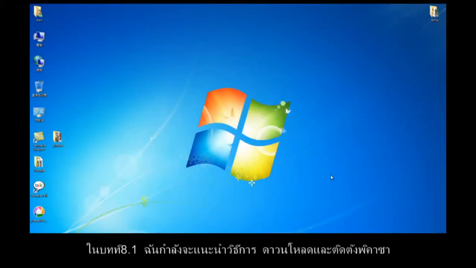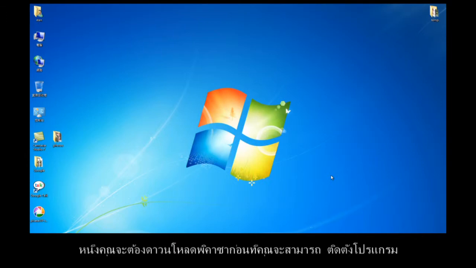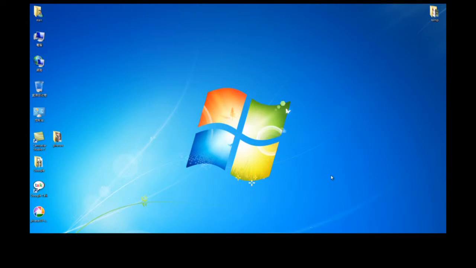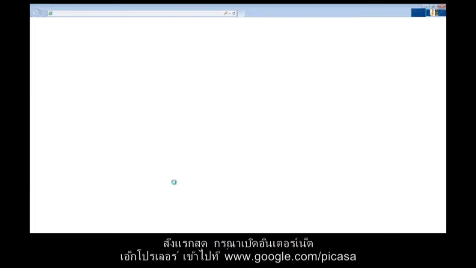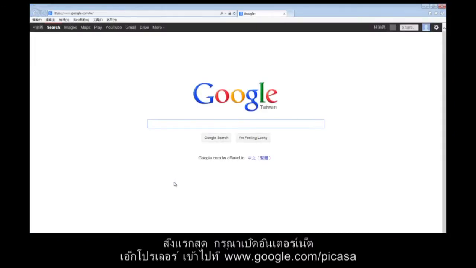In Chapter 8.1, I am going to introduce how to download and install Picasa. First, you will need to download Picasa. Before you can install the program, this is how you download it. First of all, please open Internet Explorer. Browse to www.google.com/picasa.